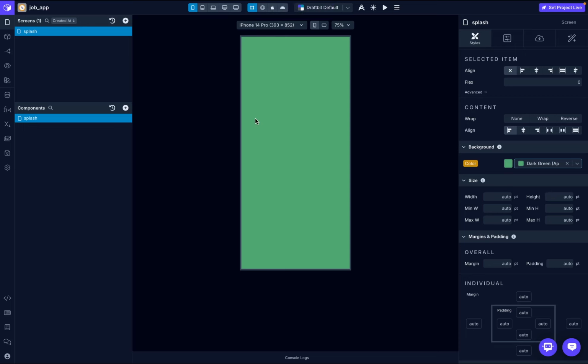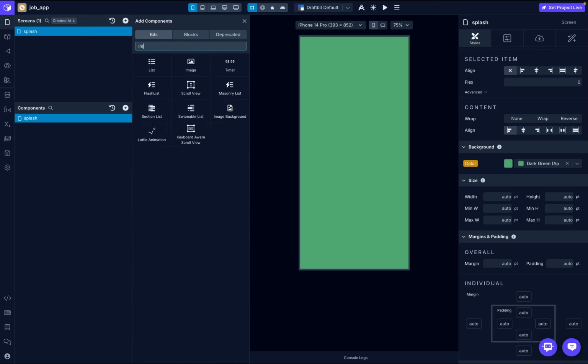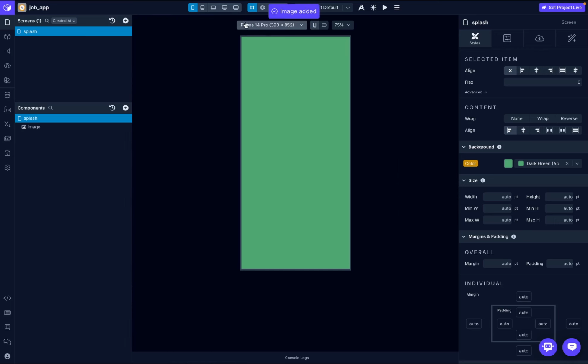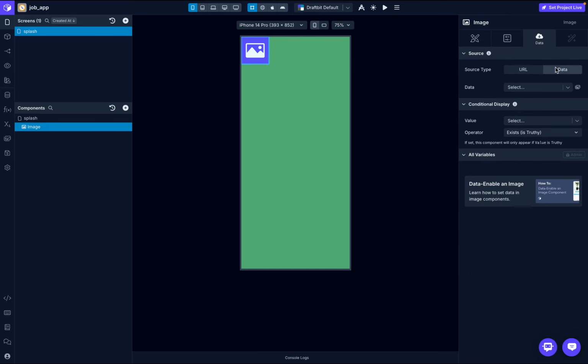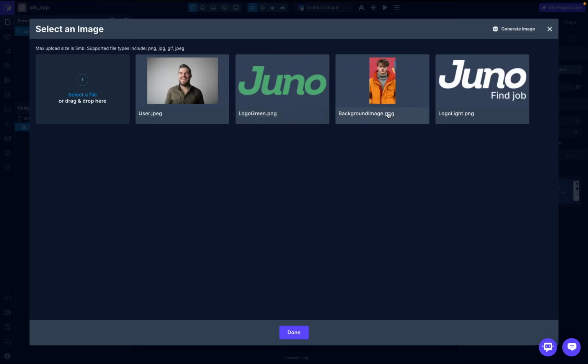Up next, we have an image or a logo that's in the center of the screen. So let's head over to our component picker, click add. Then we search for image component. And then click the image, then head over to the data tab, then click data. Here, you're going to be able to upload an image. So I went ahead and uploaded my logo. If you don't have anything here, you can click select a file or drag and drop. Then it's going to be uploaded inside Draftbit. And then you can pick. Right now I'm just going to pick, I think it was the white one. So I'm going to pick this one.